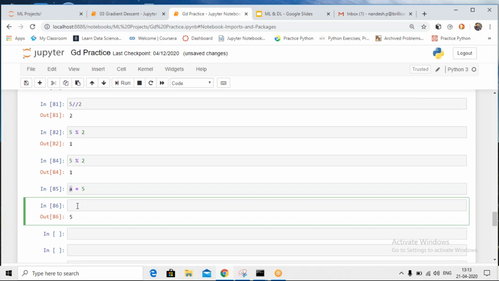Now what if I want to do the comparison? What is comparison? Comparing two values. So if I put a double equal to 5, I will get a boolean output. It is going to compare the value of a and 5. Are they equal or not? Type yes or no. This is the answer I can expect from you. Now you can answer this question. It's not tough. Please respond.